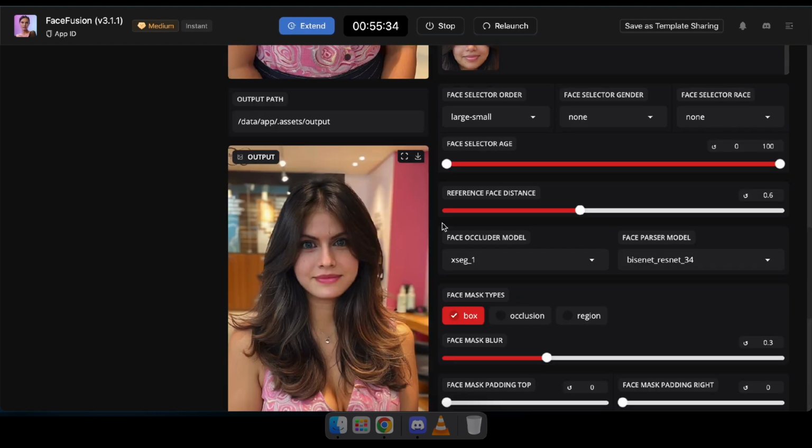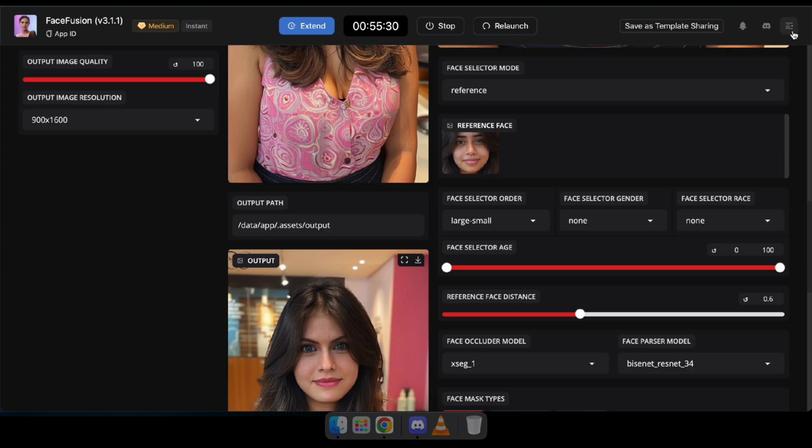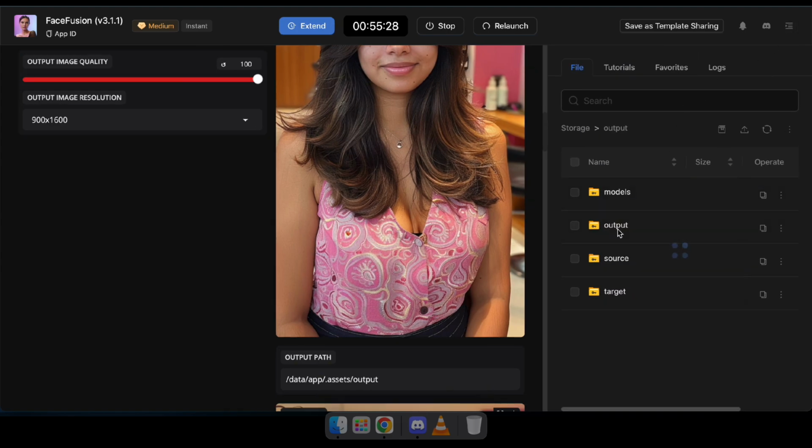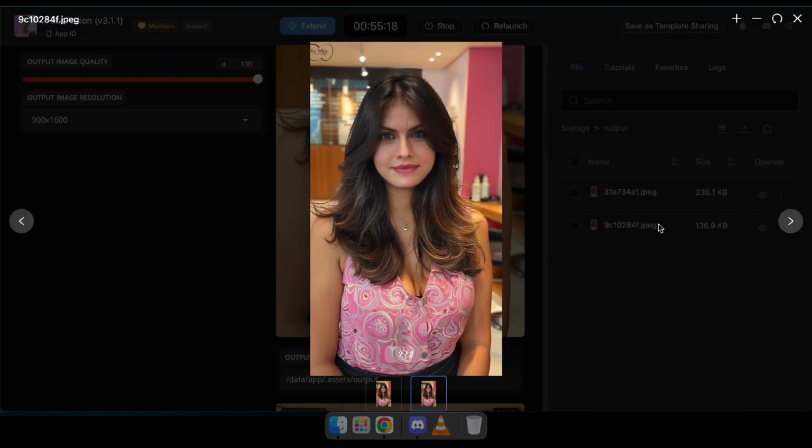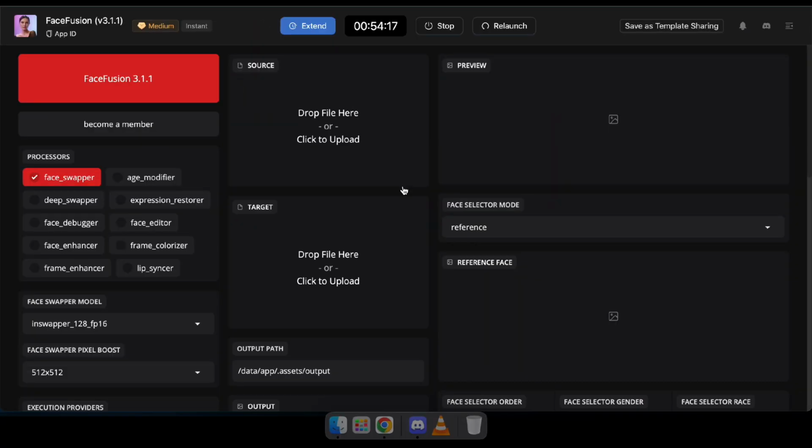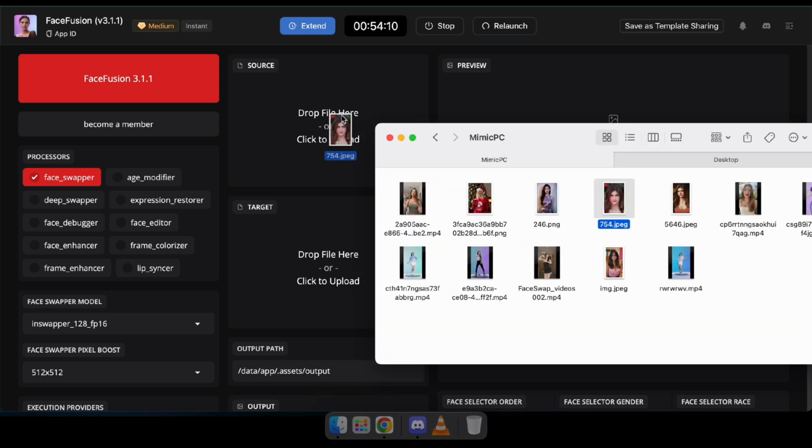Great, now you can see the face has been seamlessly swapped. You can download it directly here or navigate to the output folder to view all the images generated using this tool. All right, now let's try one more image with the same face. After that, we'll move on to swapping a face in a video.